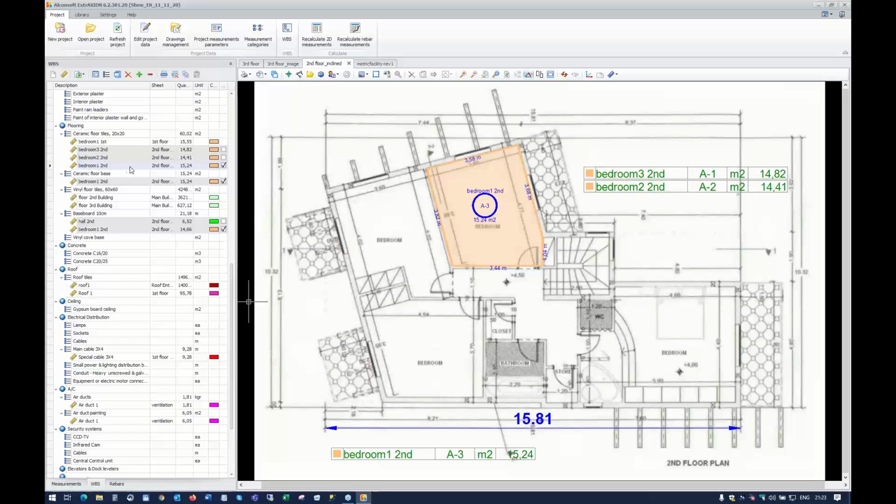Ceramic floor tiles, this is the initial measurement. But we see the same measurement below, ceramic floor base, with the same result. And we see it again below, baseboard, which is the length, the perimeter of this polyline minus the entrance of the door. So you have the ability to link a measurement with more than one work item, even adding an Excel-like formula in order to change the result.